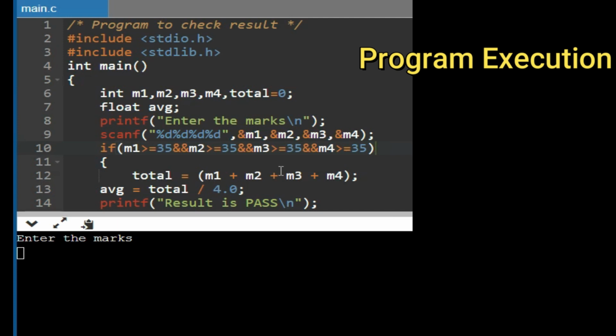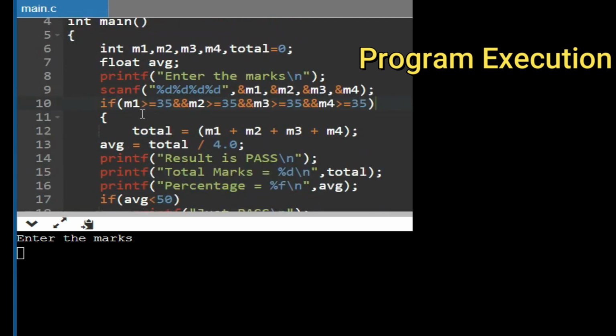The example program is to check the result. Here is the program for checking the result. Here I consider four subject marks of integer type and the total. Before finding the total and the average, I am checking the result. If the marks of each subject is greater than or equal to 35, then only I will find the total, average and display the class. If this condition is not satisfied, then I will directly display that the result is fail.